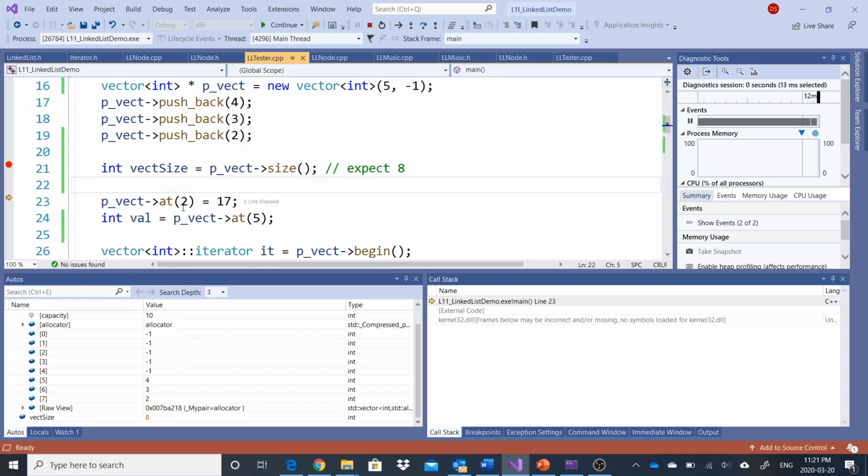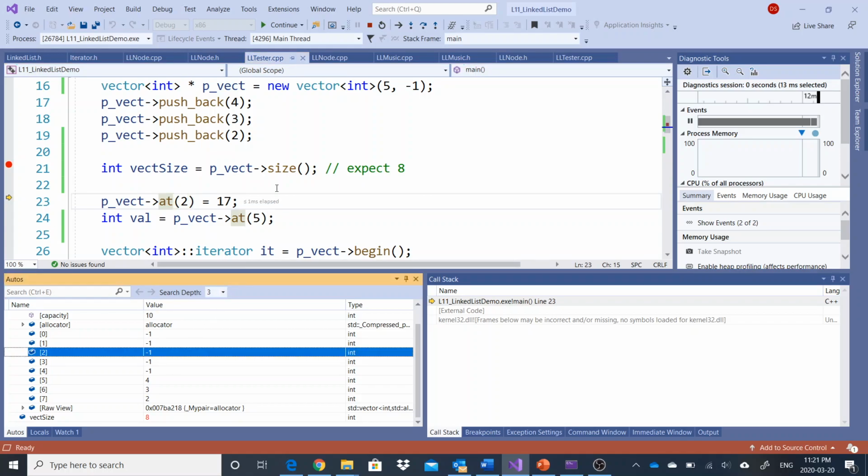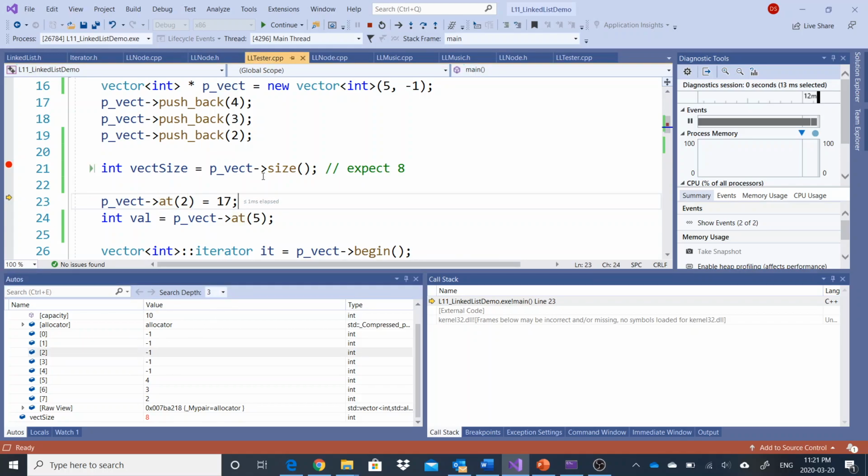So I can then say, okay, well at position 2, 0, 1, 2, this value right here, I'm going to make that 17. So hopefully that's going to work. Hey, it worked. Great. And then I'm going to get the value at position 5. I would expect that to be the value 4.